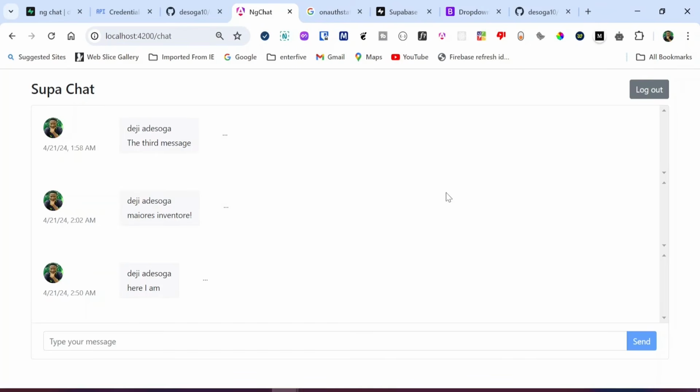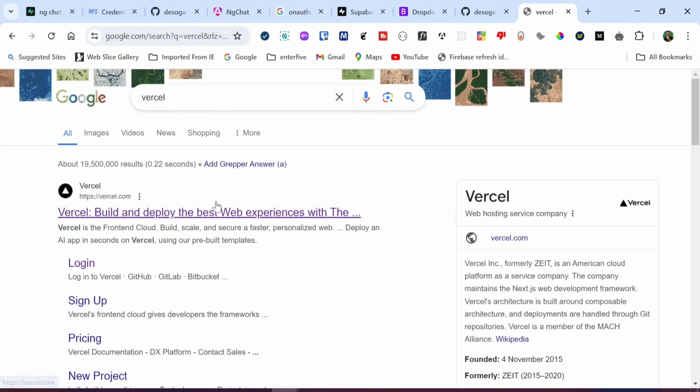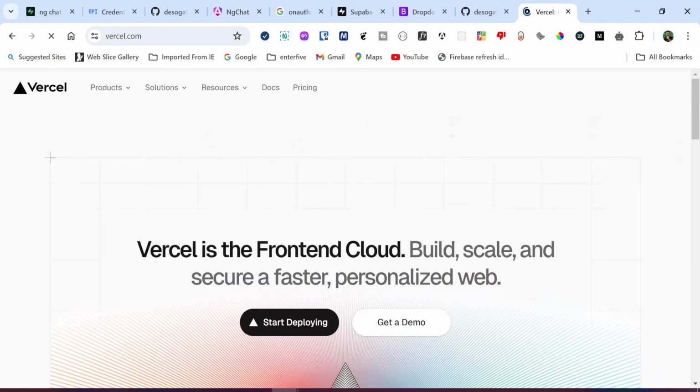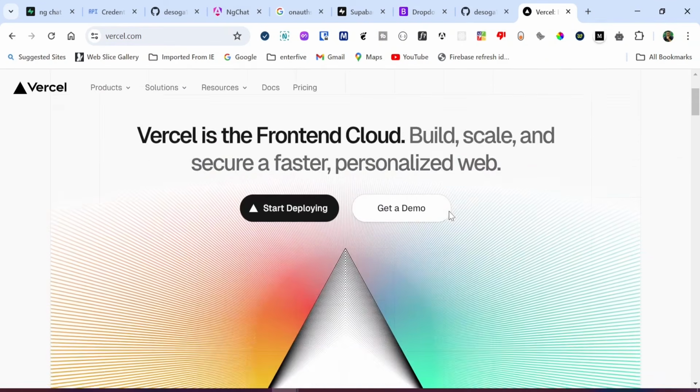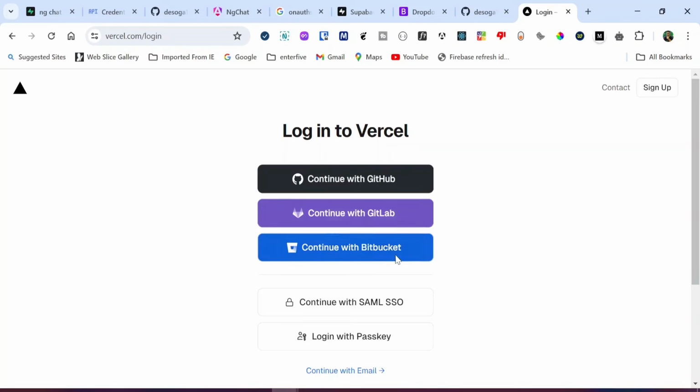So the final thing I would like to do is to host this application on a platform called Vercel. To begin the hosting implementation, we need to go to the Vercel website. So on Google search, I'm going to search for Vercel and try to log into Vercel. To log into Vercel, you need a GitHub account or one of the other Git version control options like GitLab and Bitbucket.